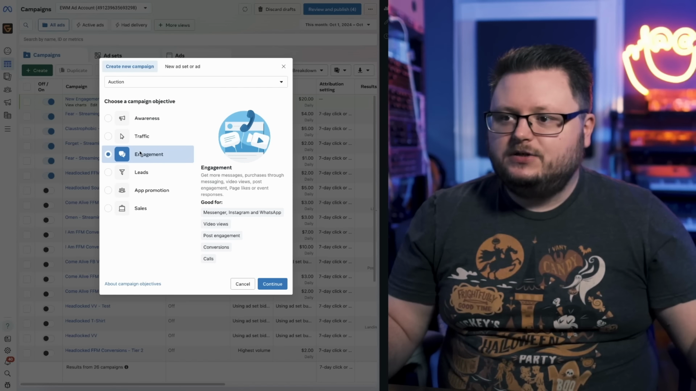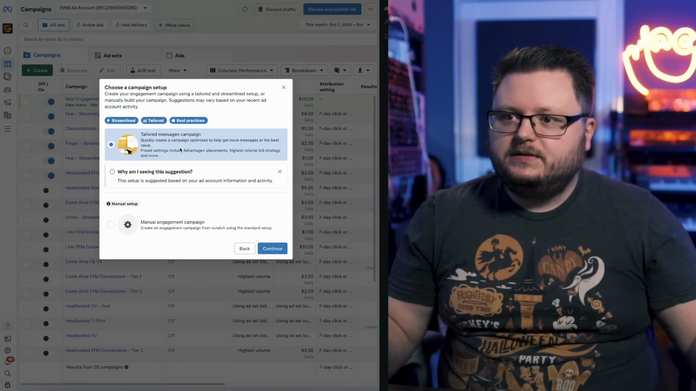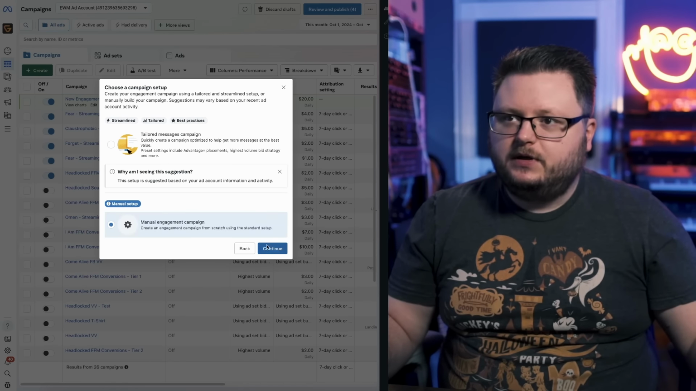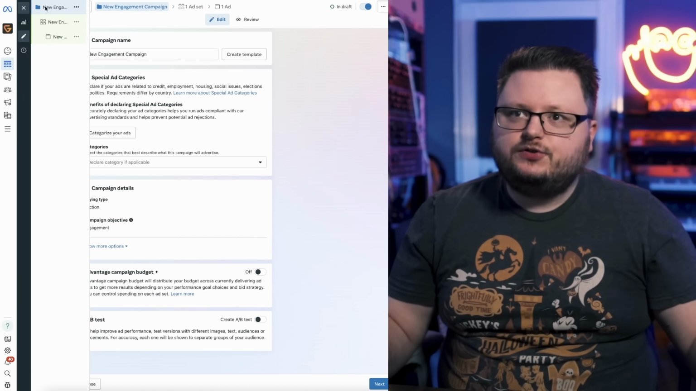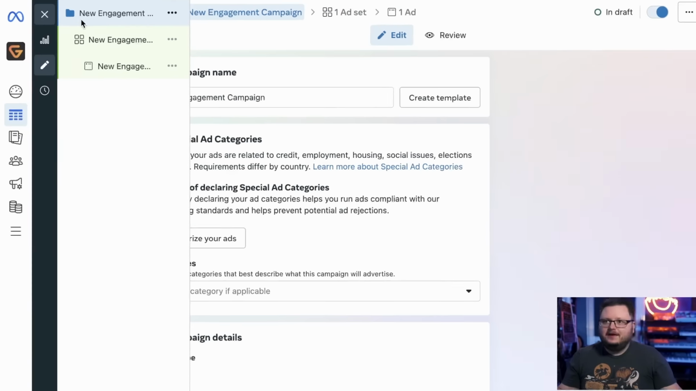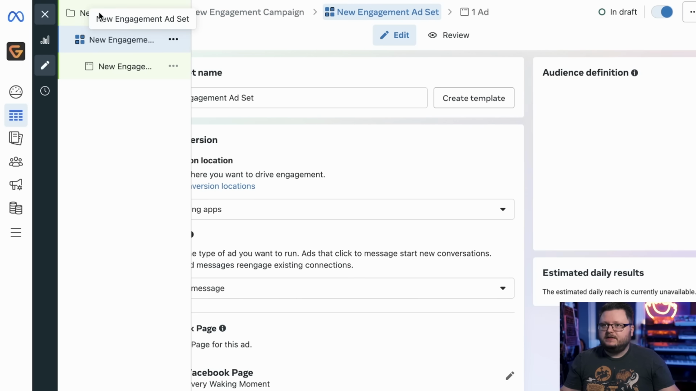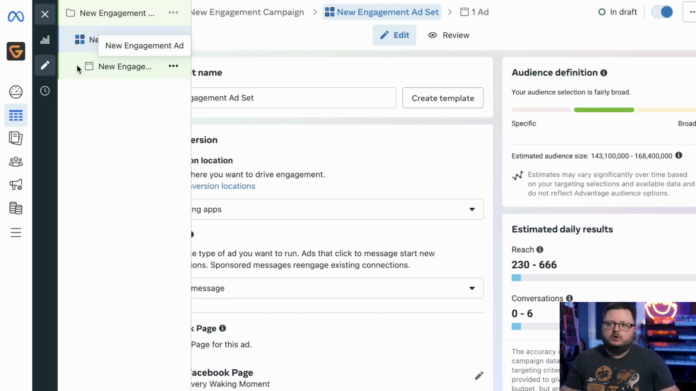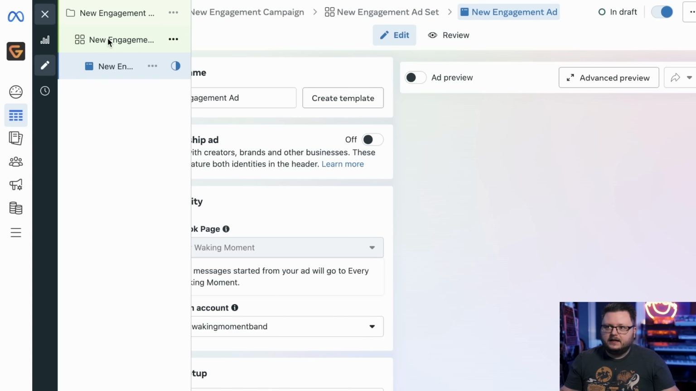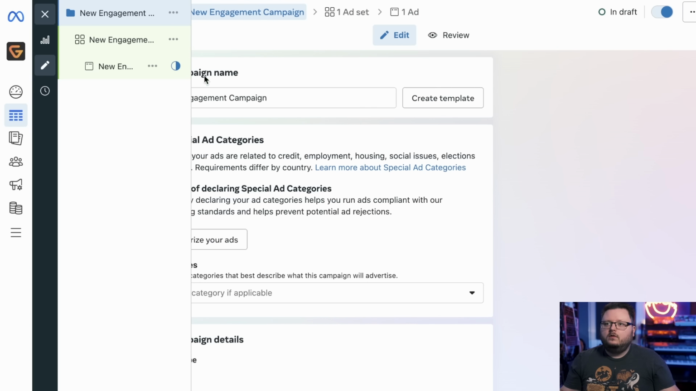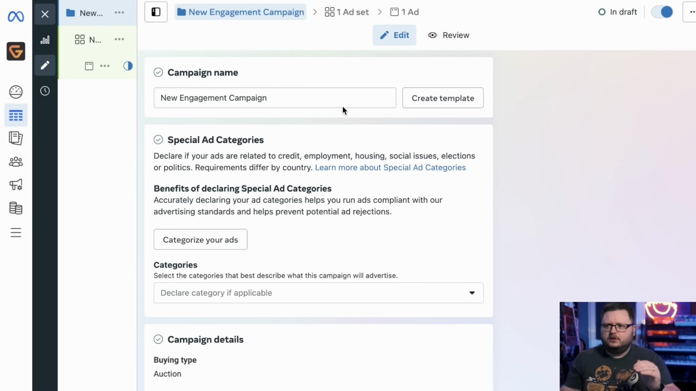We're going to choose Engagement. We don't want their automatic stuff, so we're going to do a manual engagement campaign. And now we're cooking. So the structure of a campaign is that we have a campaign level, we have an ad set level, and we have an ad level. We can have multiple ad sets in a campaign, and we can have multiple ads in an ad set. In fact, you're going to want multiple ads in an ad set. So let's keep chugging. You'll see what these different layers represent.